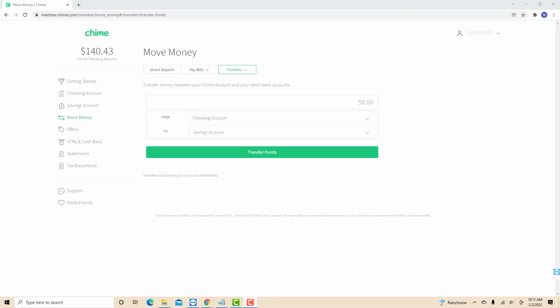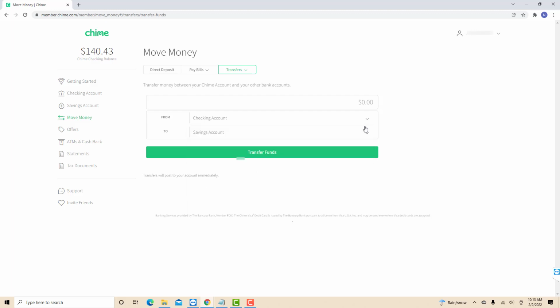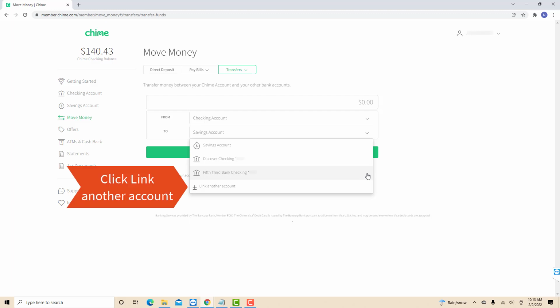Now, select the From and To accounts. So the From account would be your Chime checking account, and the To account is an external account. To select, click on the drop-down arrow on the From and To fields. If you haven't added an external bank account, click on Link Another Account, then follow the on-screen instructions on how to link.